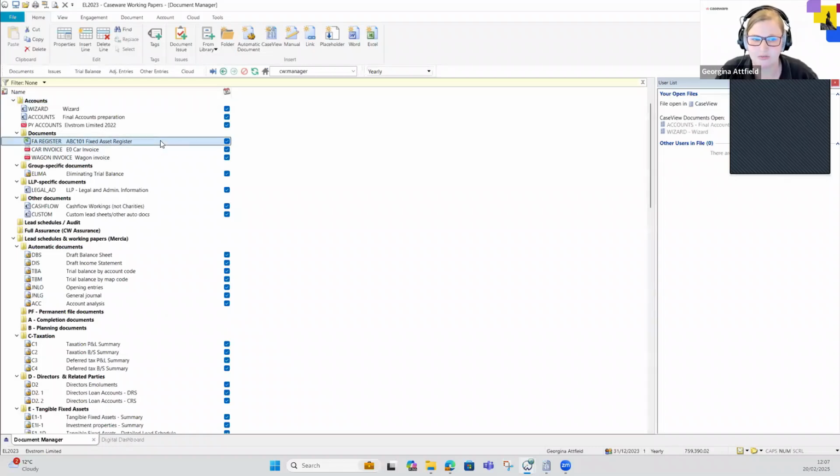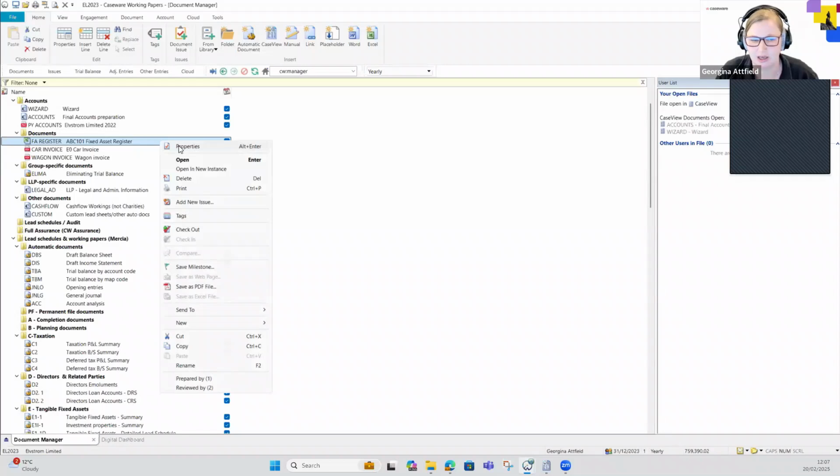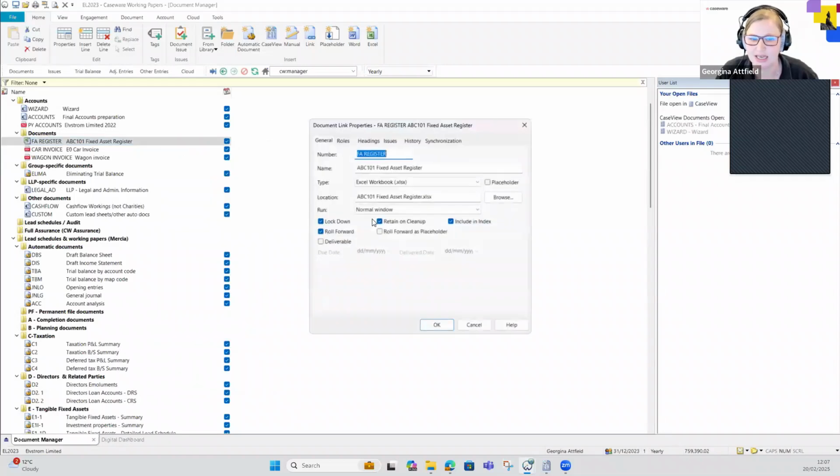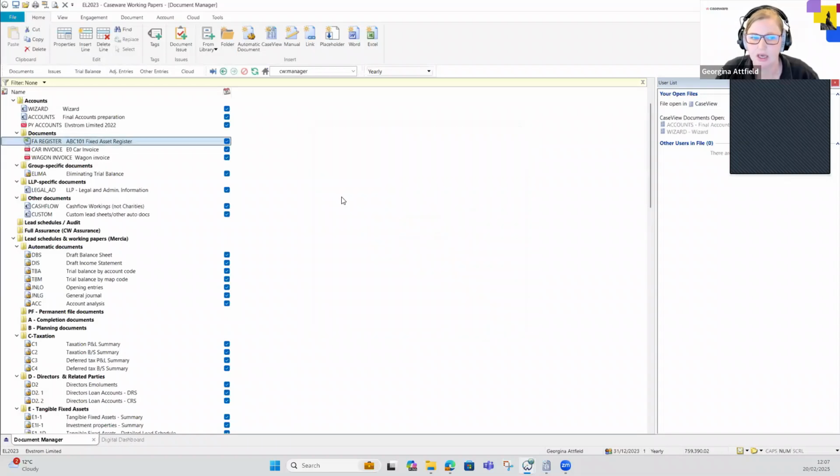Alternatively, you can go individually into the documents, right click and properties, and within here as well, you've got the roll forward option. So you can untick it there as well. If you want to do sort of a bulk removal of external documents to roll forward, or you wish to review those yourself before proceeding with the roll forward, what you can do is actually set up a filter up here.